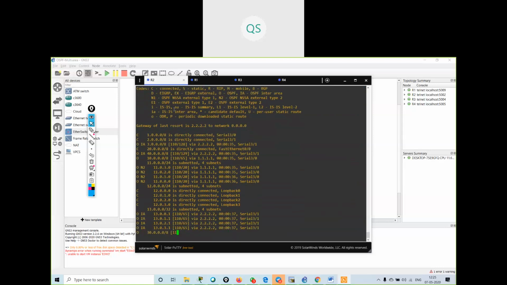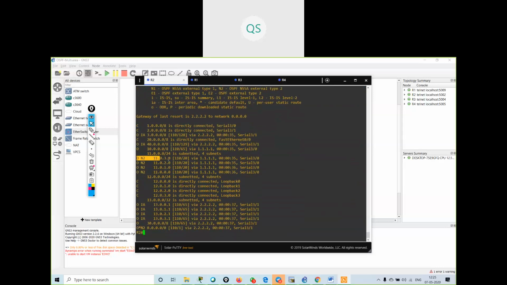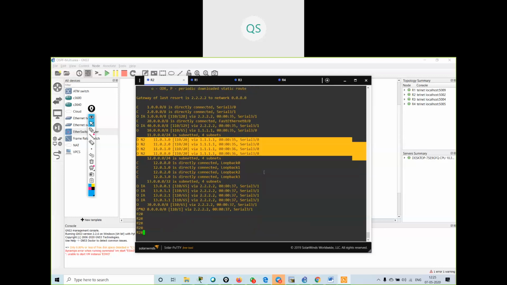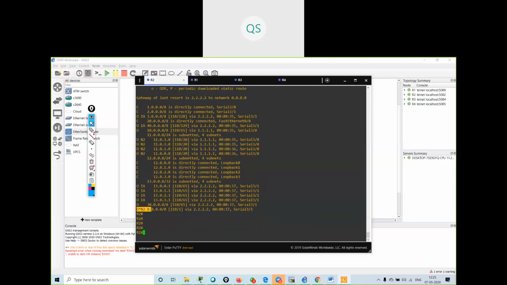See, I am getting my N2 routes over here now. What do you mean by N2 routes? These are my NSSA routes, and these O star N2 are the routes for the EIGRP. These are my EIGRP routes.